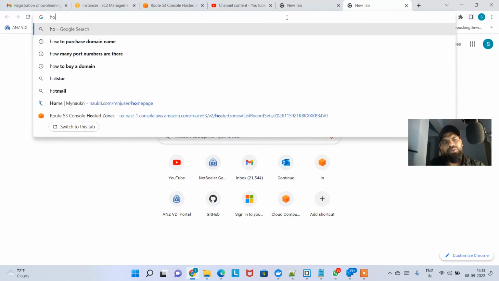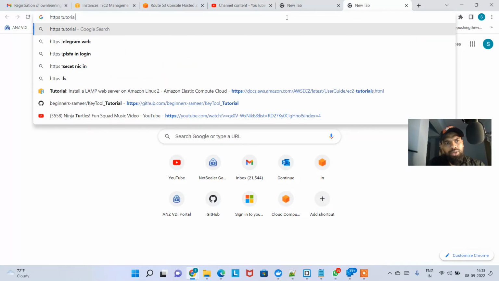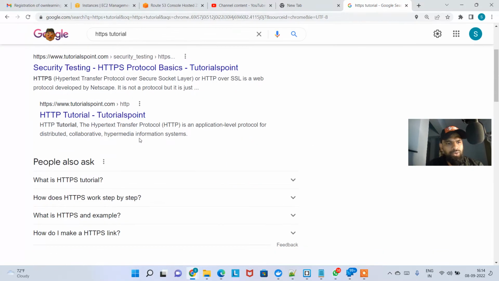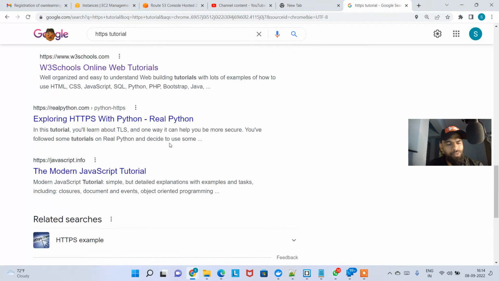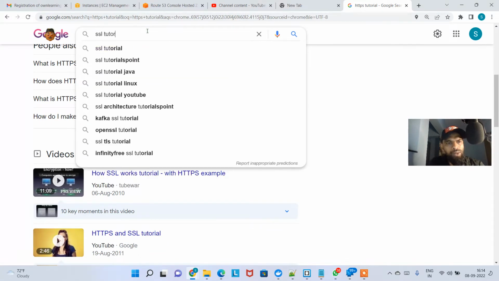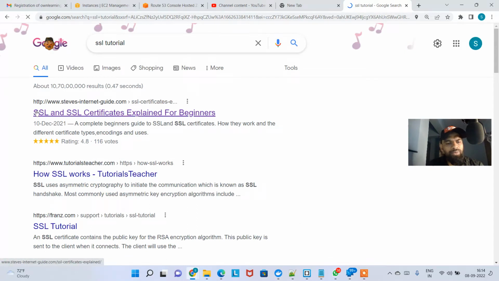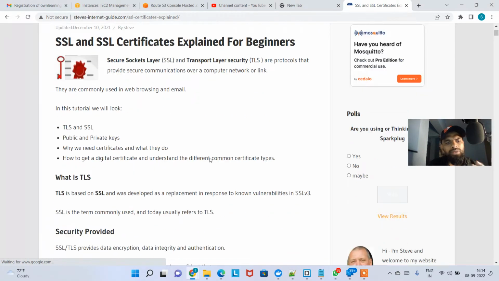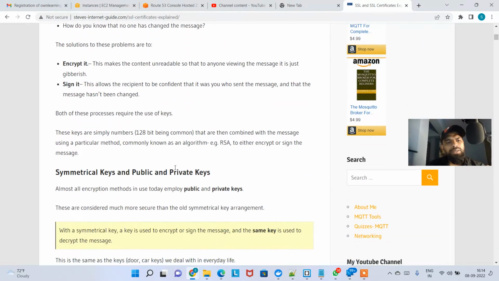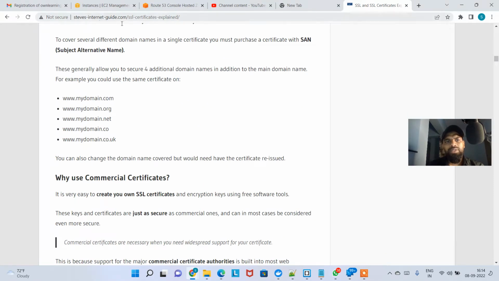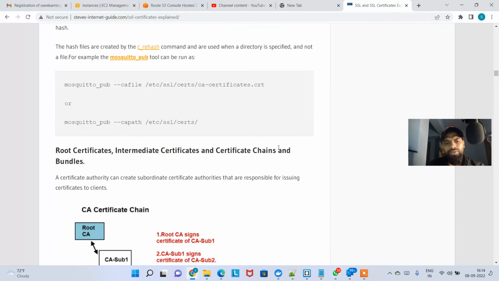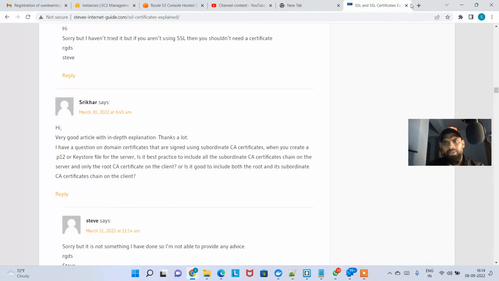So even if you go to an HTTPS tutorial, something like this, you can always visit it. If you go for an SSL tutorial, yeah, this one is perfect: SSL and SSL certificates explained for beginners. I really learned from this. I always urge you to go and understand what is happening one by one. He has clearly mentioned stevesinternetguide.com. I always love to do that, so please go ahead and understand this concept. Okay, this is one thing.